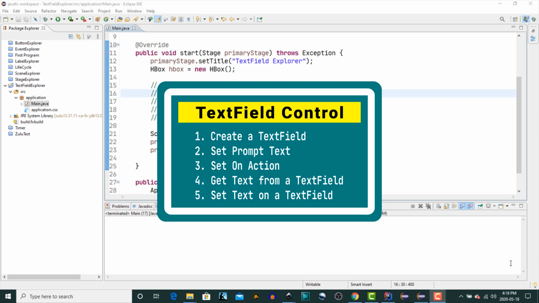The third thing we're going to look at is setting an event handler using the convenience method setOnAction. And the fourth, we're going to look at getting text from the text field control once someone has entered text. And 5, we're going to look at setting text in the text field control.